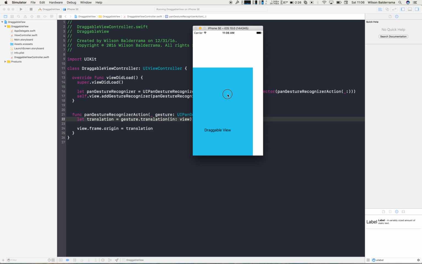Everything is great, but the only thing that we now need to fix is that if the view is not dismissed, it should return to its original position, like this action, right? But right now it is not doing anything other than moving. So let's do that.